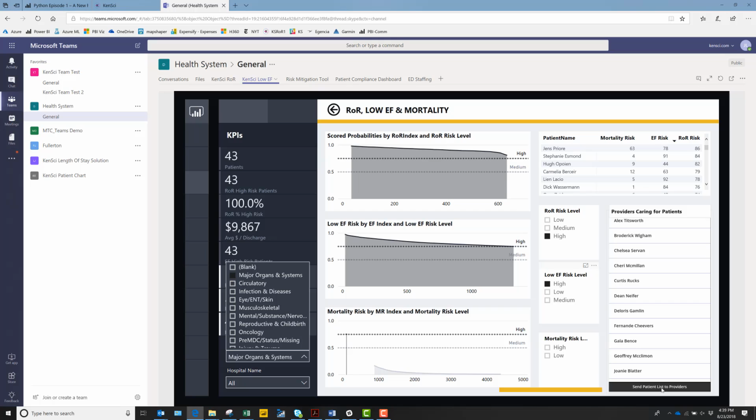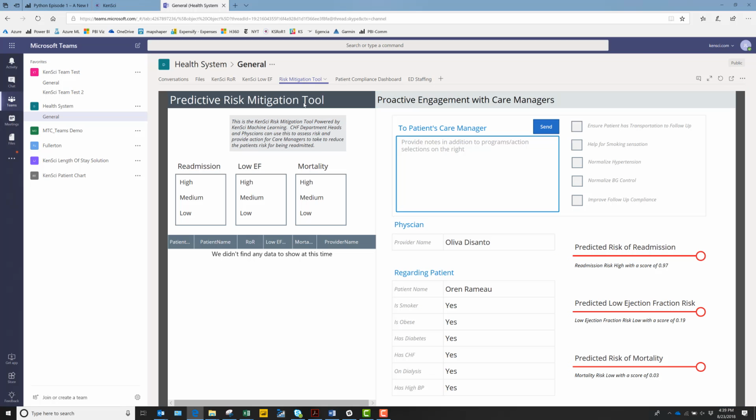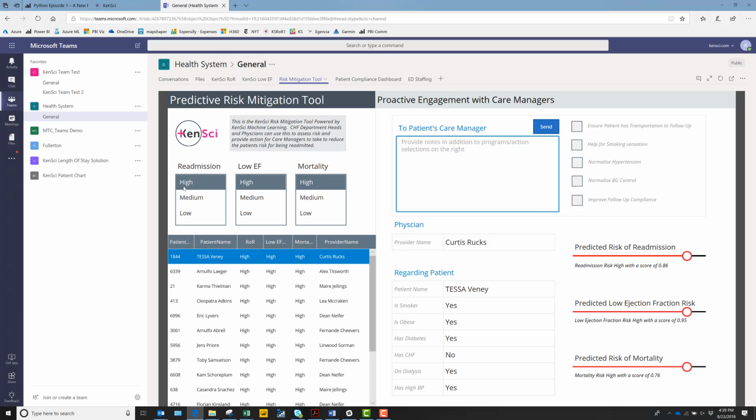So this is a way of beginning to take direct action, but using now some of the technologies that are specific to Teams, in this case cards. We are going to use the KenSci risk mitigation tool to identify individual patients as well as what their diagnoses are, and then be able to take specific action. So here we've selected high-risk patients from all three of our data models, and this gives us a list of these patients. I can select an individual patient, Tessa, and see what is going on with that patient, who her provider is, what her risk scores were, and then be able to take an action.